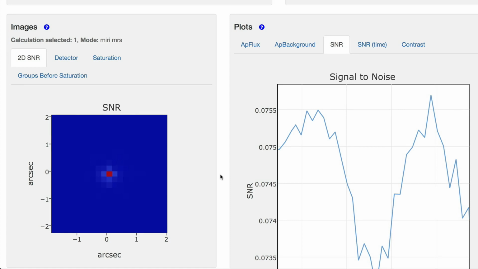But which strategy is best to use? The answer depends on the properties of the source being observed. The nod in scene strategy is recommended for compact sources for which observations of a dedicated background are not needed. The nod off scene strategy is highly recommended for extended sources, which are more likely to require dedicated background observations.